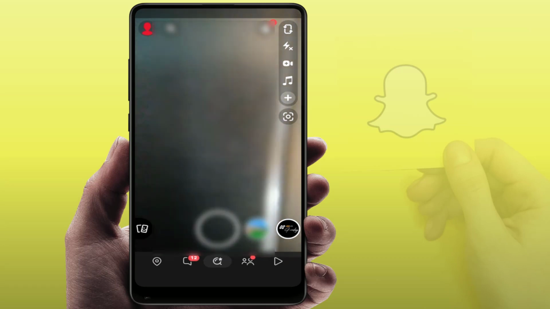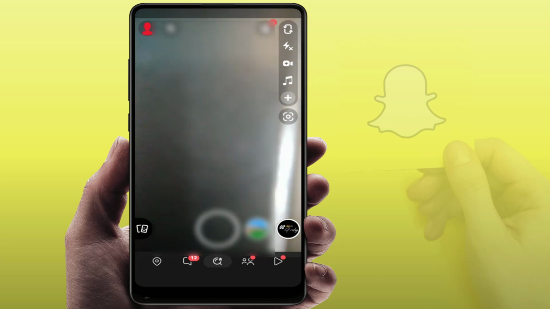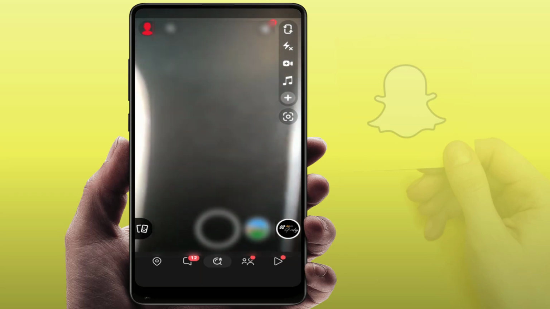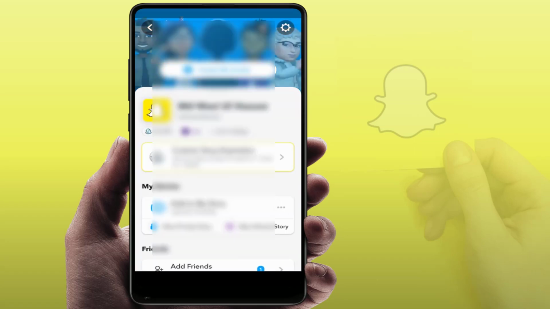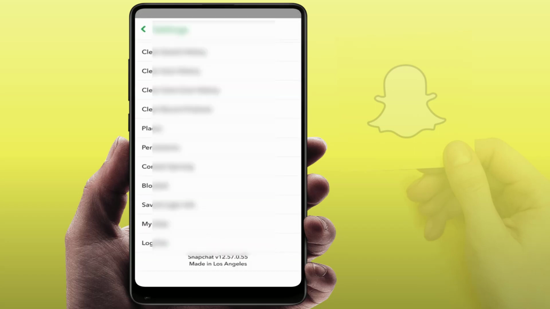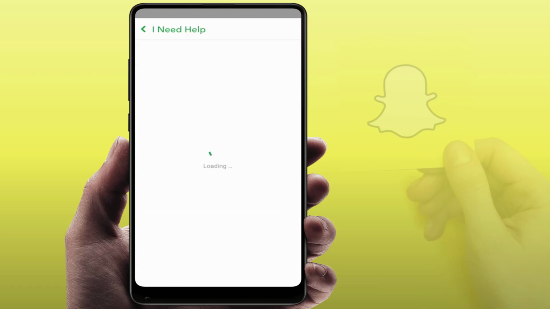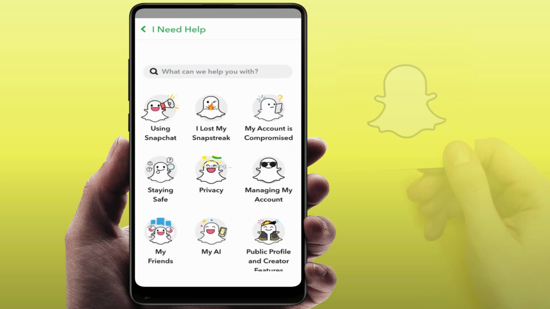If you are still facing the same problem, there is one more method you can try. You can contact the Snapchat support team to solve your issue. How to contact them? Open Snapchat and go to your settings like this. Here you will find the option Support. From here you can easily contact the Snapchat support team. Tap on "I need help" and follow the on-screen instructions to fix your issue.